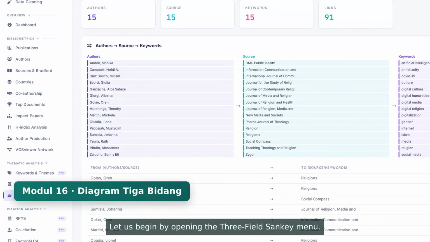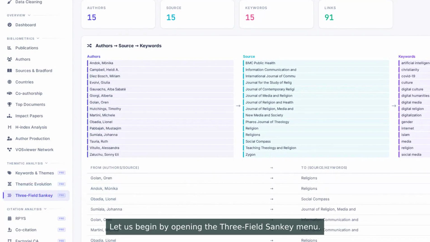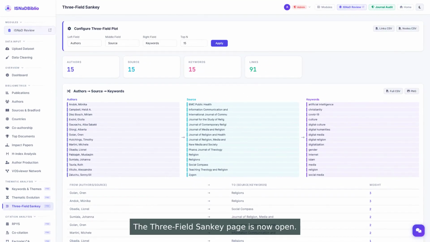Let us begin by opening the Three-Field Sankey menu. The Three-Field Sankey page is now open.